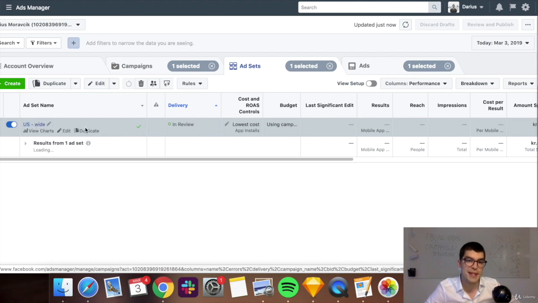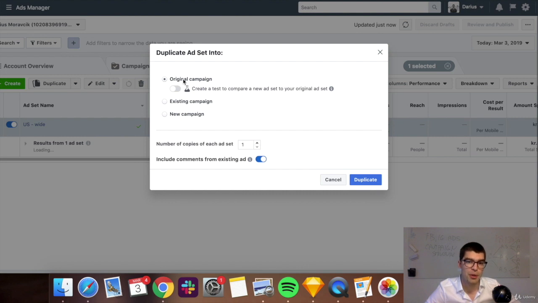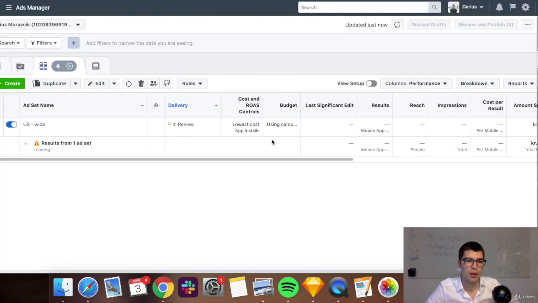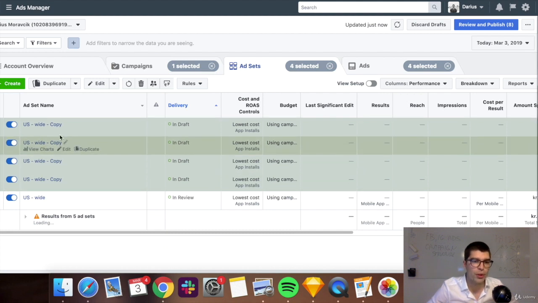What I would do is click duplicate, and I would say I want to duplicate into the original campaign because I want to create more ad sets. Like I said, you can A/B test, but in my experience, it doesn't always work very well. But you can test it out as well. Let's say I want to have a total of 5 ad sets. So I will duplicate it 4 times, and it's going to pop up over here. And so you can see it created 4 new duplicates.